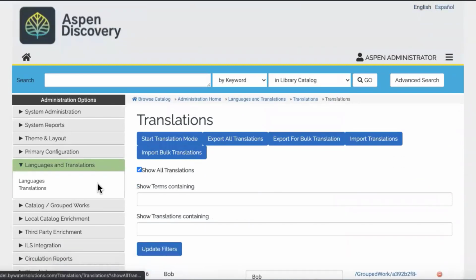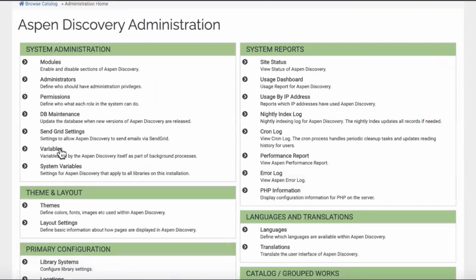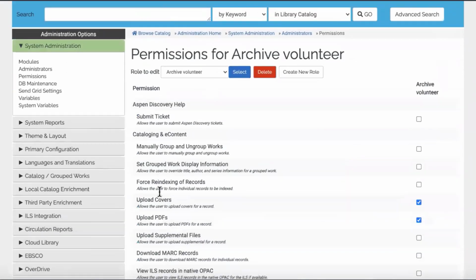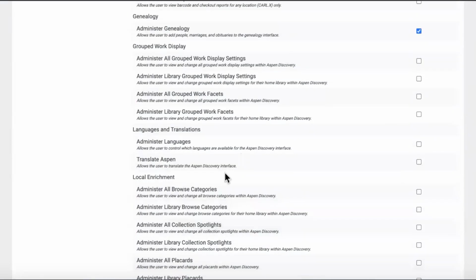I mentioned that you do need translator permissions. If we go into our permissions right here, that is one of our options that we can edit or add to a role. So we have our languages and translations permissioning. We have administer languages, so it would allow them to create that language or translate Aspen. So the staff member who will be doing translations would need at least this translate Aspen permission.